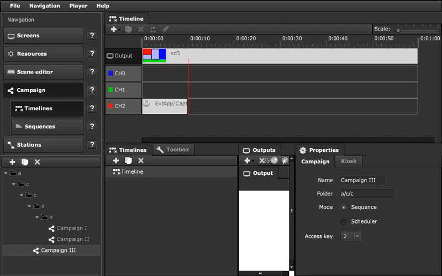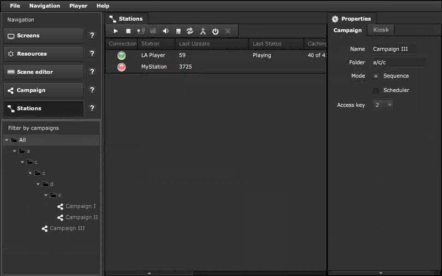Now when you create folders to manage your campaigns, you actually do get one extra benefit, and that's under stations. You see that under stations I can see the same folder management that I've created under my campaign. So what this allows me to do is actually manage my players per campaign. So this is actually really powerful. So right now I've selected the all, and therefore I can see all my players, and I have just 2 players under this current studio configuration.